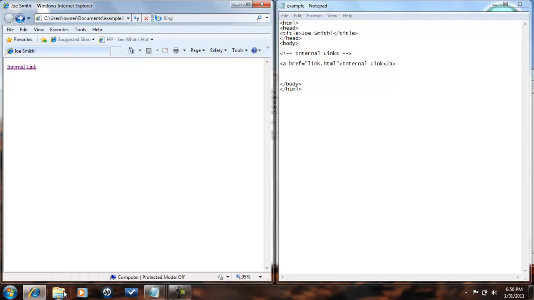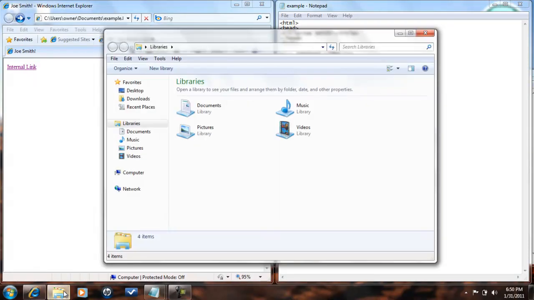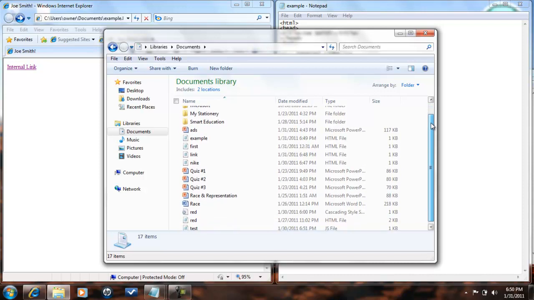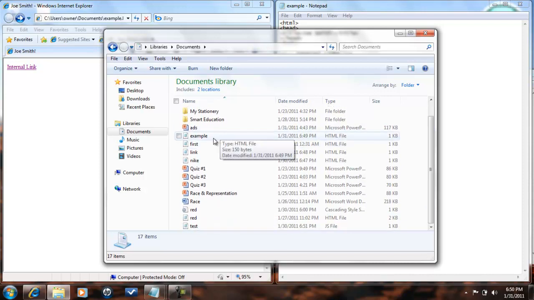And when you save all your web pages, and you're going to link them to each web page, they need to be all in the same folder. So here is my document library, and our main page is called example. So there's example, and then our new web page that we created was link, and they're both in the same folder. So make sure that you save all your web pages that are going to be linked together in the same folder so they can be linked together.